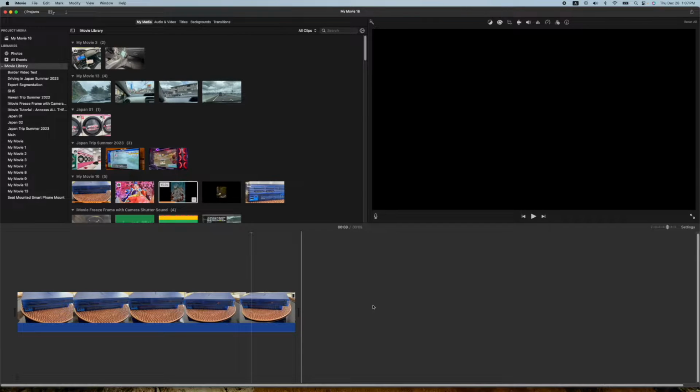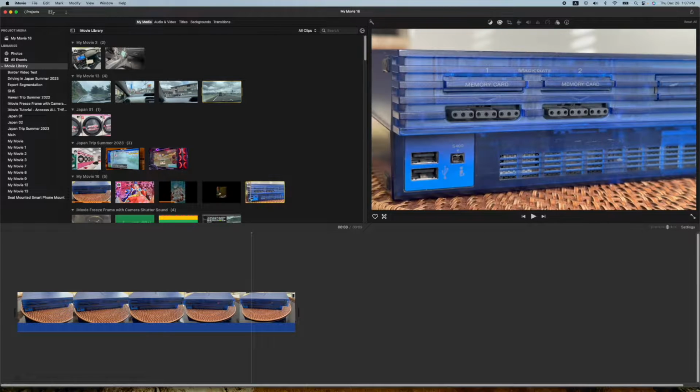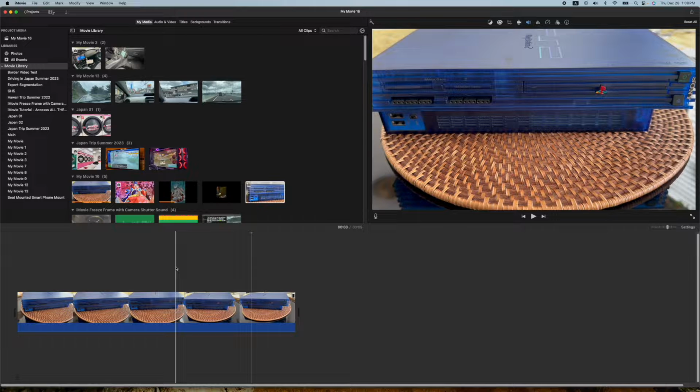In today's tutorial, we're going to show you how to crop an image or video before dragging it into your project. And this will allow you to get the custom sizing that you want. So let's start with an image first.